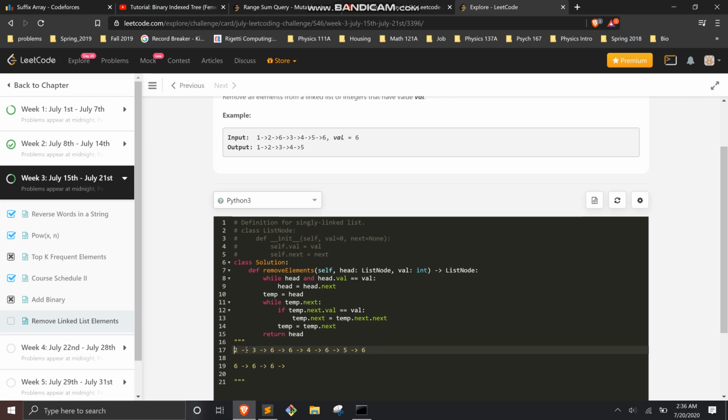and at the 2, the head, by the way, still points to the 1. We have not moved the head, we just set the temp equal to that. Then we move to the 3. Okay, so the next value is equal to the value. So we basically remove this.